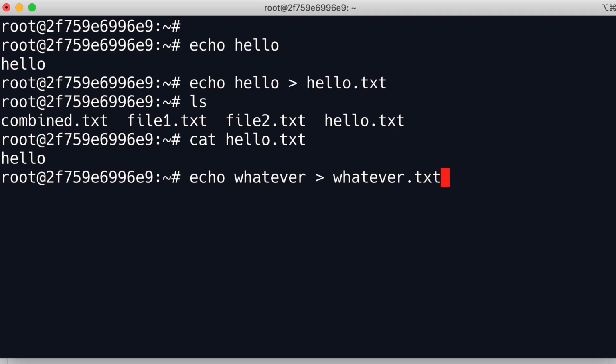Okay. Now here's a little exercise for you. I want you to get a long listing of the files in the etc directory and write the output to a file. So pause the video and work on this for a few seconds.